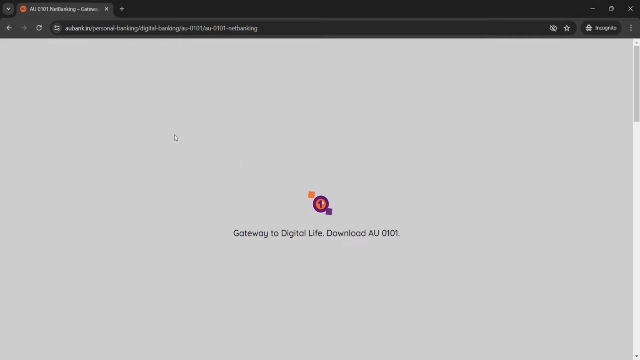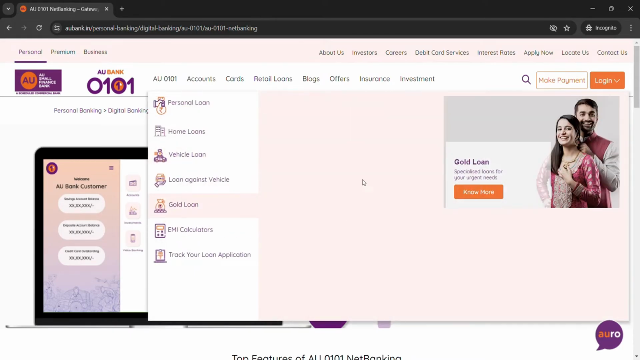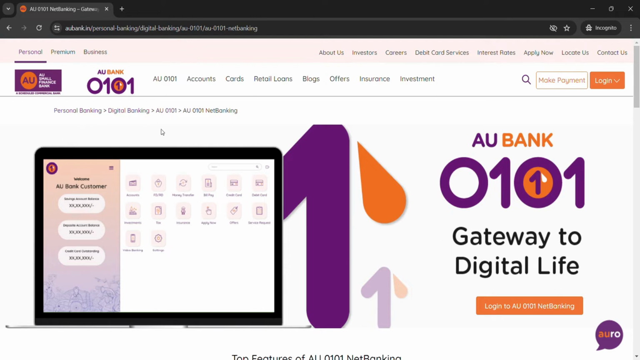It might take a while to load, wait for it. Now you will be taken to the official website of AU Bank. At the top right of your screen you can see the login button. Just click on that login button. Now either you can log in with your net banking or your corporate net banking. Just click on that first one.